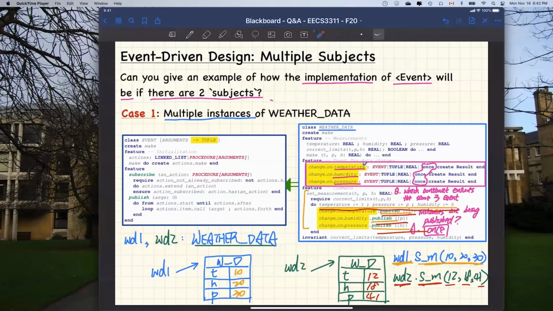However, I think this question is good because this one can make sure you really understand how the multiple works. Let's say, in this case, let me just take one for example. Let's say change on temperature. So this is one of the events. Okay, one of them. So think about WD1.